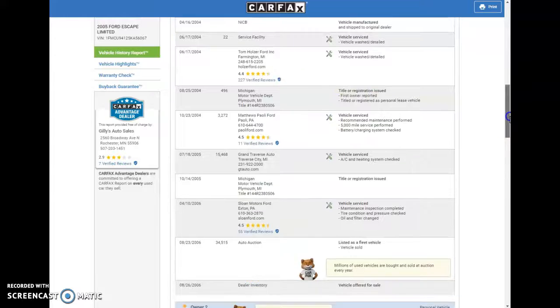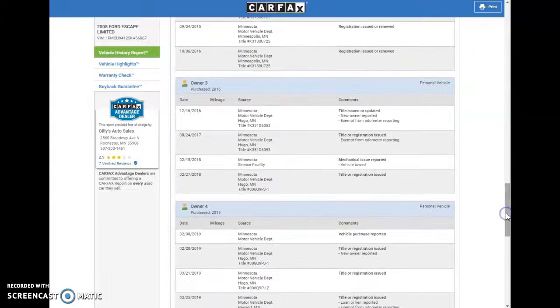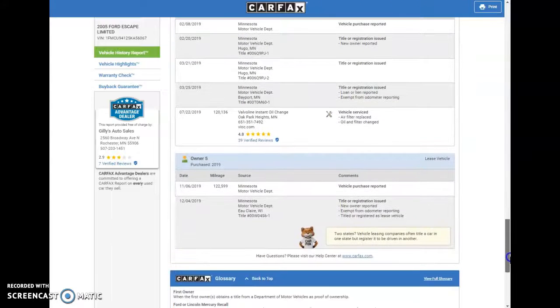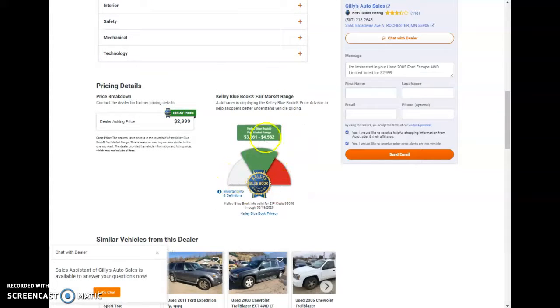And so you'll kind of look through this information and jot down anything that sticks out at you as being really positive or something that would worry you or concern you about the car. Something else that you'll also need is this Kelley Blue Book value. So this is what Kelley Blue Book is saying would be a fair price for the vehicle.